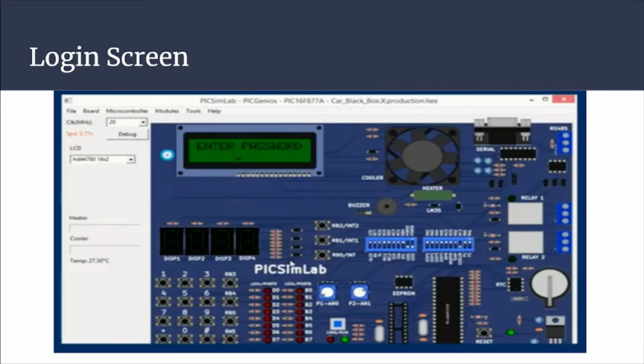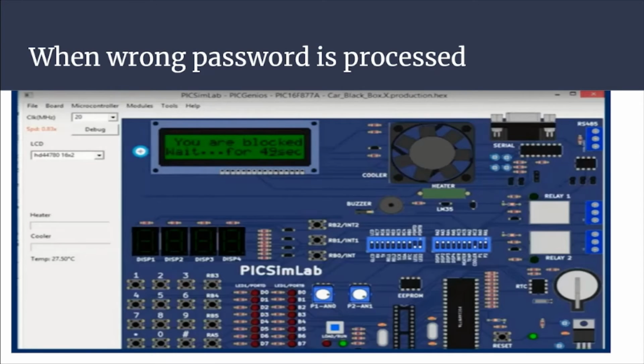Every wrong entry will prompt the password max 3 times for every 15 minutes. Incomplete key presses, pause for 3 seconds would lead to default screen. See, once after we enter the password, if the password is wrong, then we'll get a delay of 49 seconds. That means the system will be blocked for 49 seconds. After the 49 seconds, you can retry again.